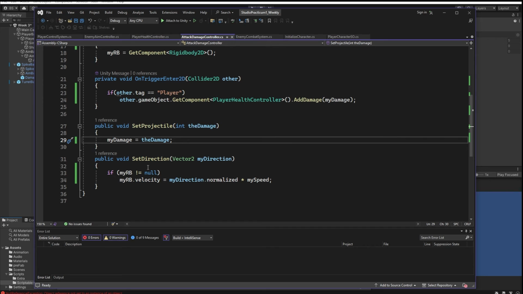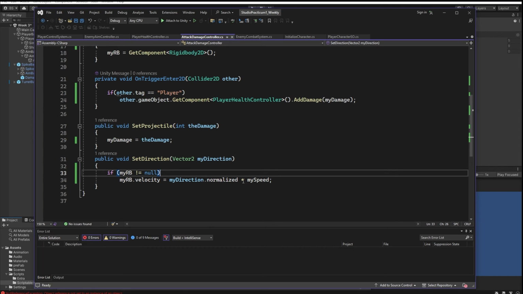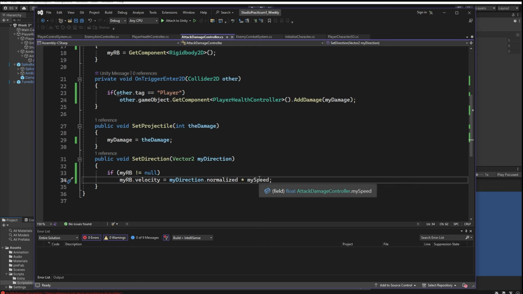Below that is another public function, set direction. We call that as well from the enemy combat system, and all it does is it sets a velocity of an object in a particular direction if there is a rigid body. Now the velocity might be 0. If there is a rigid body and there's no velocity, the velocity is 0, it'll multiply this times 0, and it'll just put it right at the origin of the object that instantiates it. So that's basically how this works.